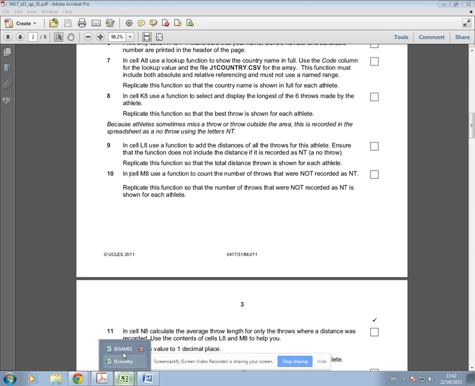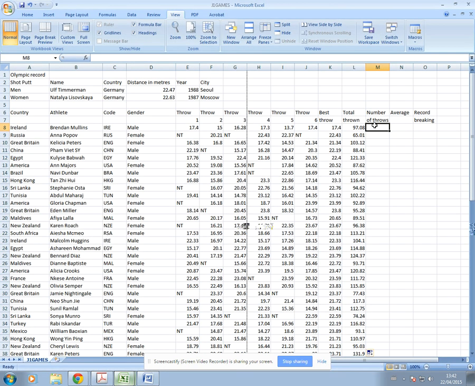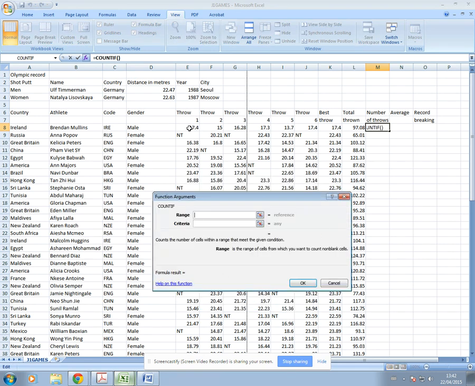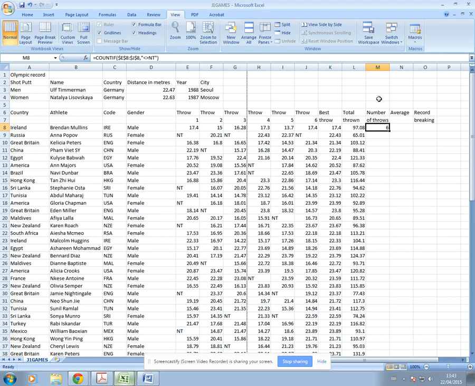So in M8, again, I'll use the fx button. COUNTIF, and our range is our number of throws. Now, what do we need to do to this range before we copy it down? We've got to make it absolute. So highlight it and press F4. We're going to copy it down. And then our criteria is not NT. Okay. So that particular athlete didn't have any no throws. So there's 6 throws that is counted.